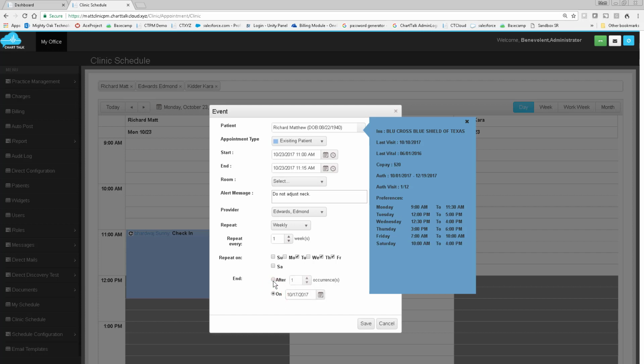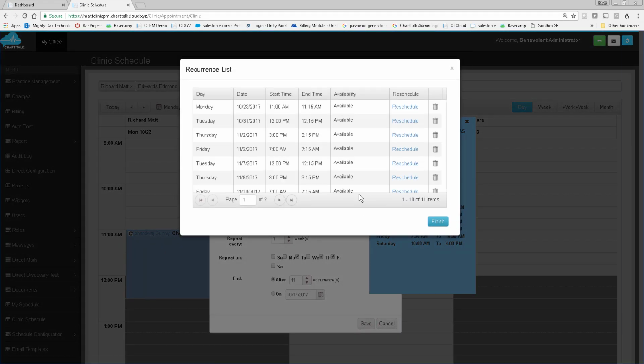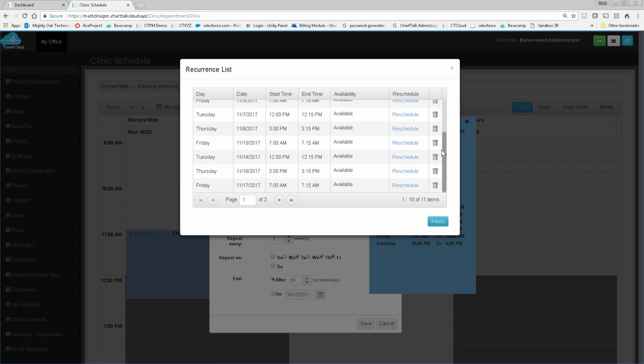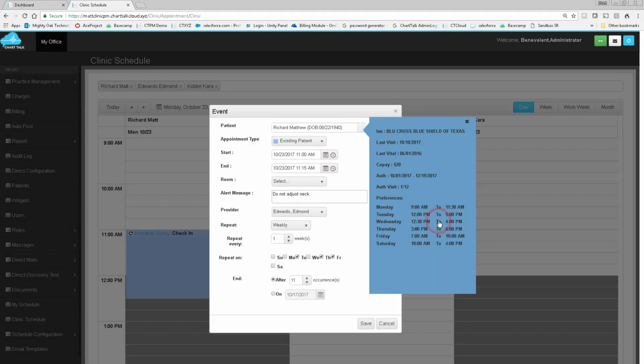In this case, we're going to look at the authorized visits, and we're going to schedule another 11 visits for this patient. So we'll select 11 and hit save, and we'll be able to review the times selected. These all fall within the patient's preferred time periods. We can reschedule or delete an appointment, but we'll just accept this.